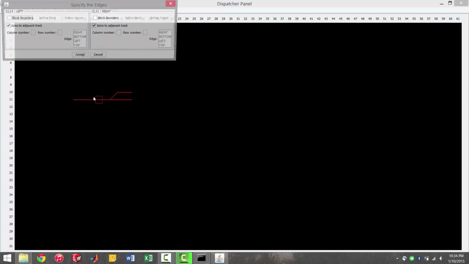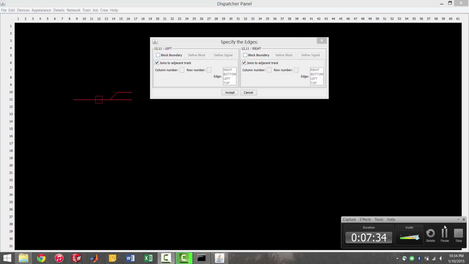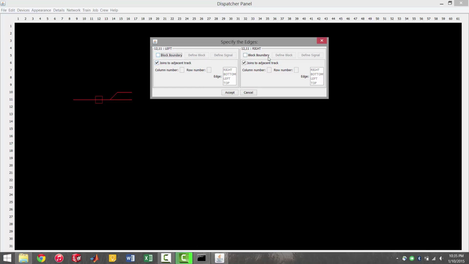Here we go. Go ahead and make a block edge here. If you hit Control E, it's going to bring up the track ends menu again. So if you hit, let's see, right block boundary. Okay, we want it to be a block boundary. You can go ahead and click that.